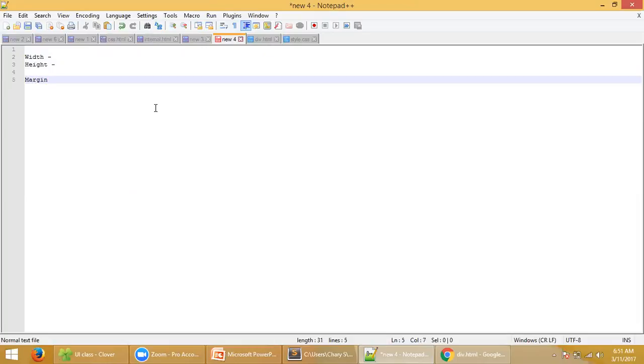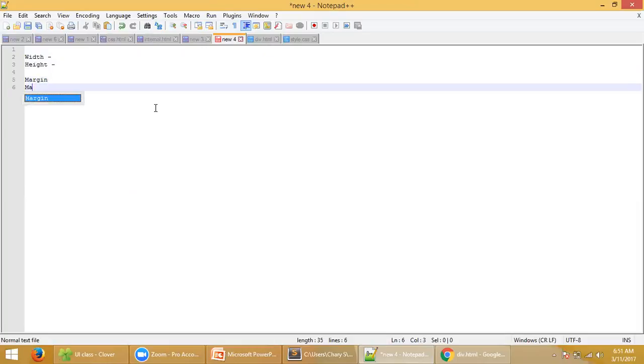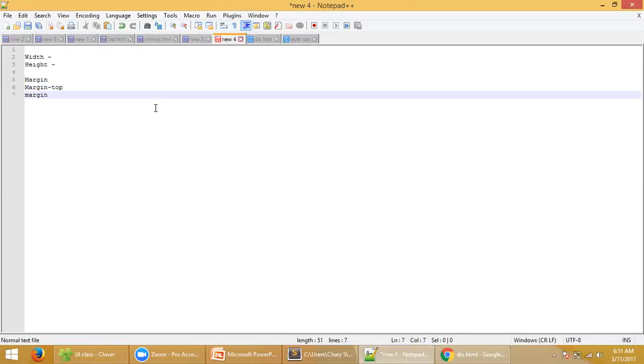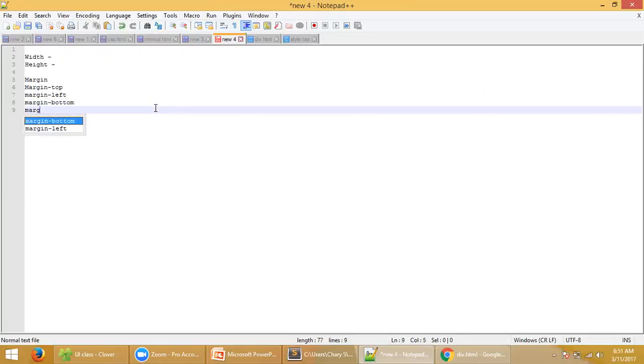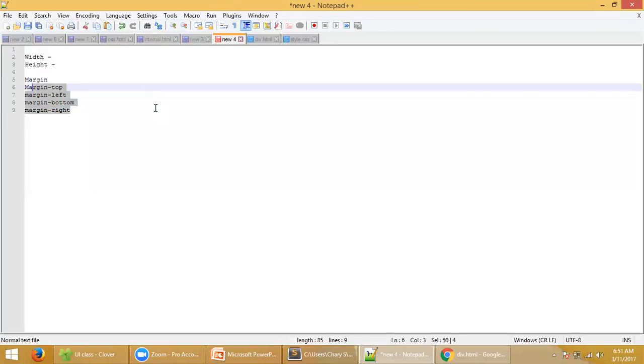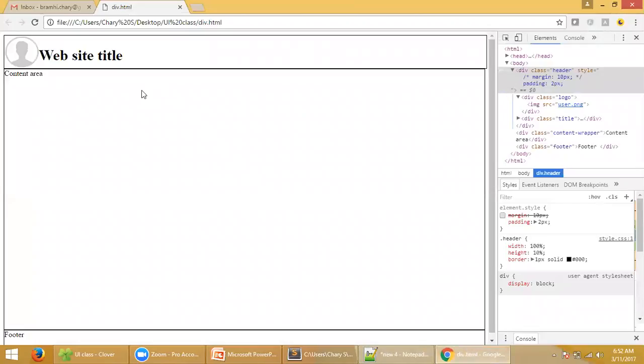In margin we have the same thing like border: margin-top, margin-left, margin-bottom, margin-right. For padding also we have the same four properties: top, left, bottom and right. In our case we don't need, like, right side padding, right? Here we can just specify some.